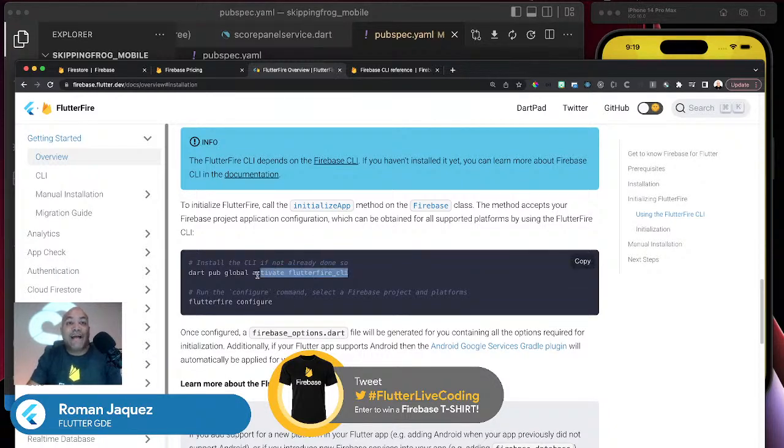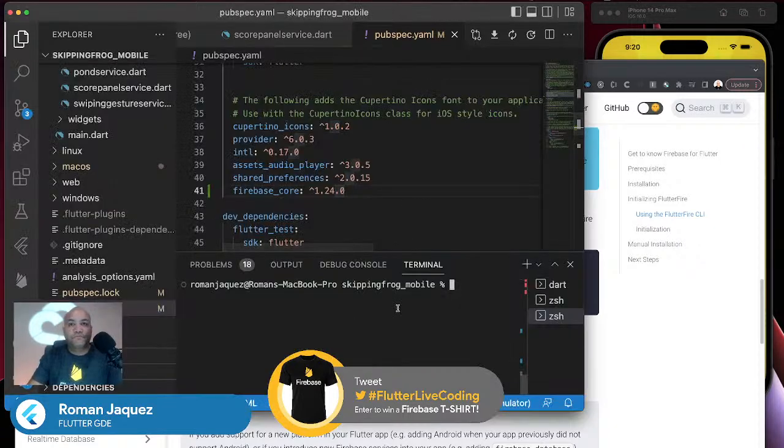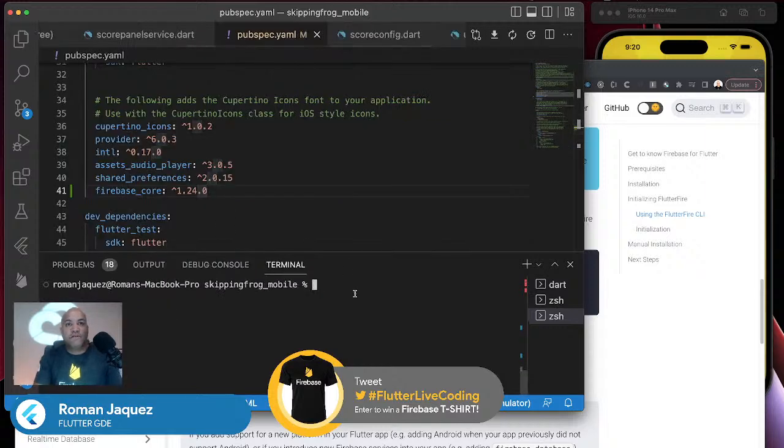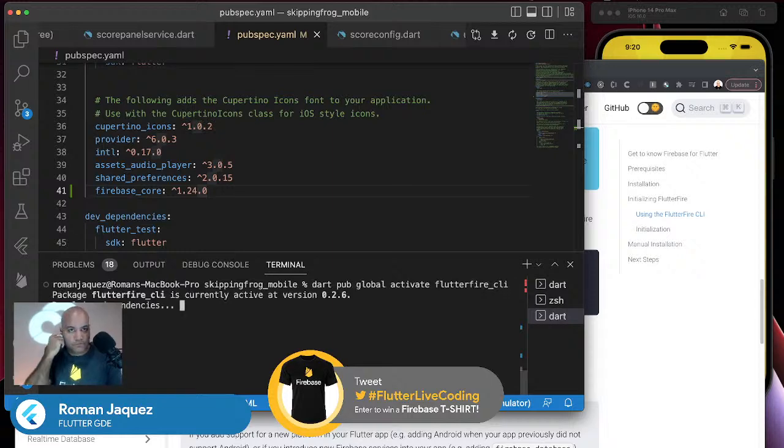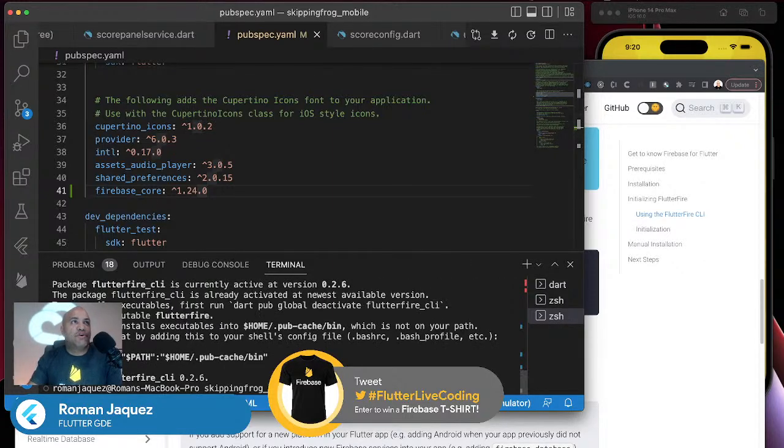So let's start by activating the FlutterFire CLI. Let me just do exactly that. I'll clear, and then I'll just do dart pub global activate flutterfire_cli. Remember, the only thing that I'm going by is my design. I'm starting it from scratch using Firebase. There you go. Perfect.